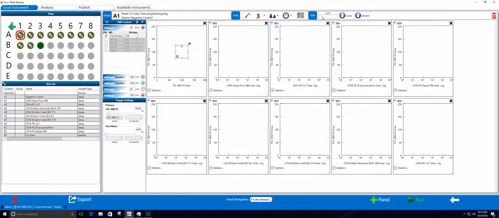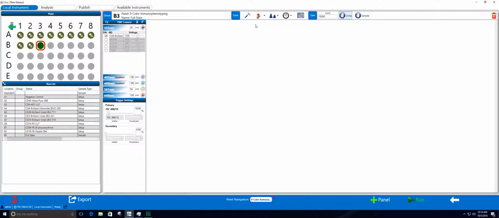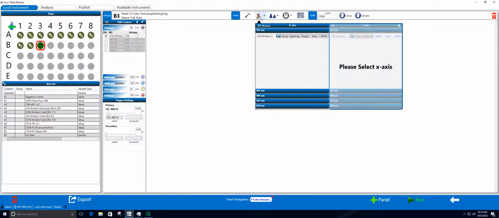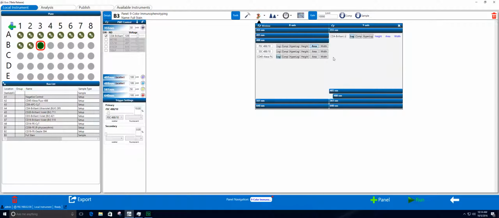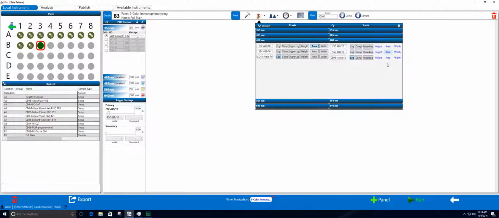Set the gate limit for the compensation controls using the limit field and the setup button in the toolbar. Now create plots for your experimental sample. Create a forward and side scatter area plot for the 488 laser. Next, create plots from the remaining parameters. Make sure to click the Comp button so that your plots are set up to display compensated data.